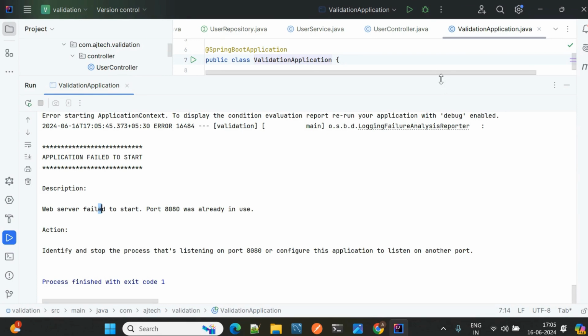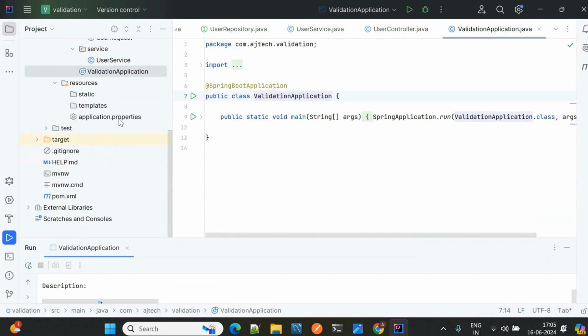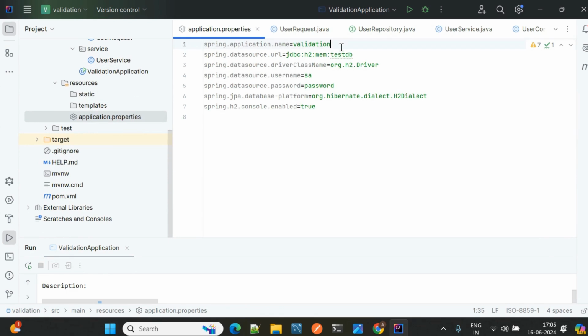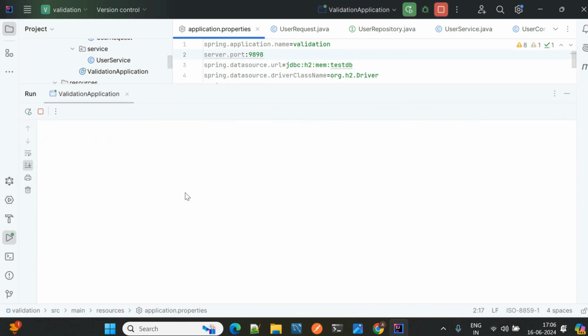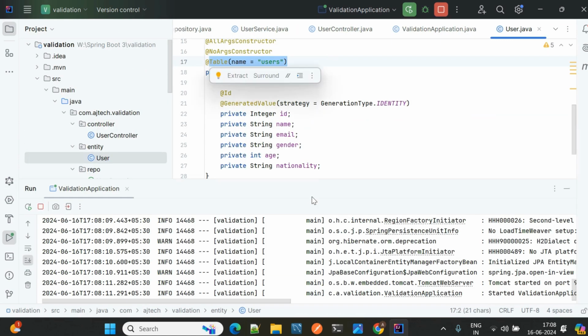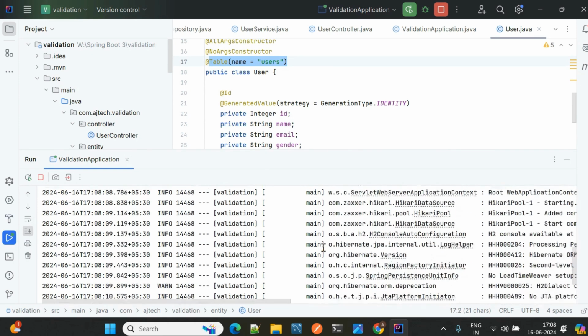So this port number 80 is already used. Okay, I'll change my port number to 9898 and I'll restart this application. Okay, so I added this annotation, table. Now the application is started successfully.